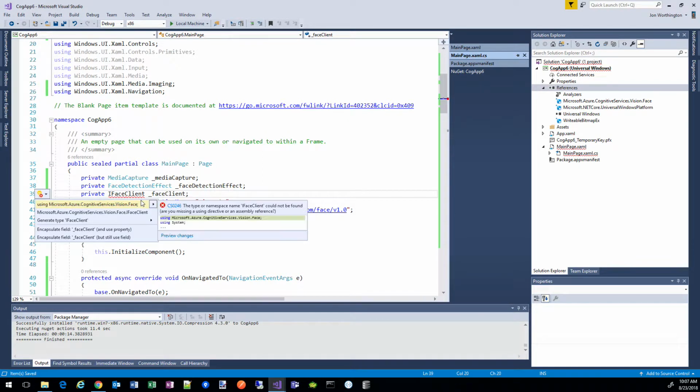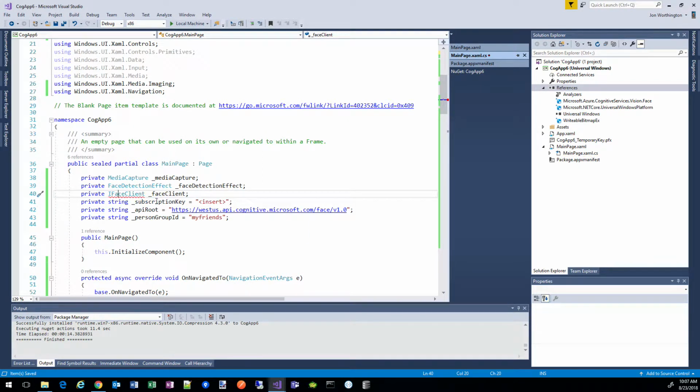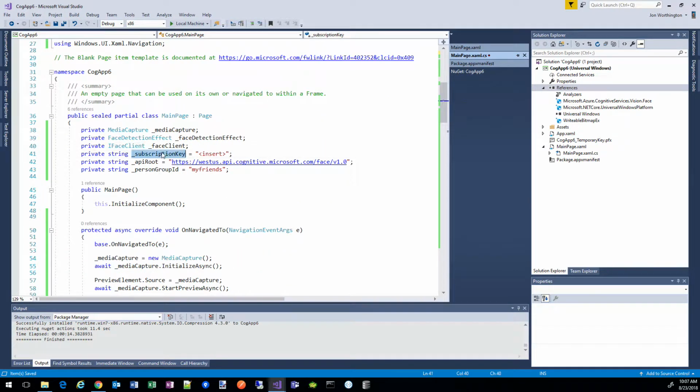So I have face client. This is the class that does the face detection in the cognitive service. So we need to define this. And then your subscription key is the key that I told you you need from that Azure portal. So I'm going to copy that real quick and put it into here. Don't copy my key, please. And then this API route, I already had this in here, but you can get that from your dashboard too. I just already had it there.